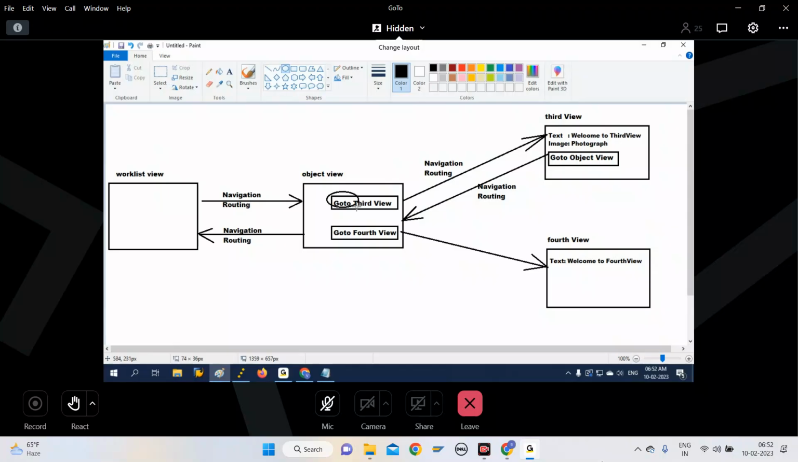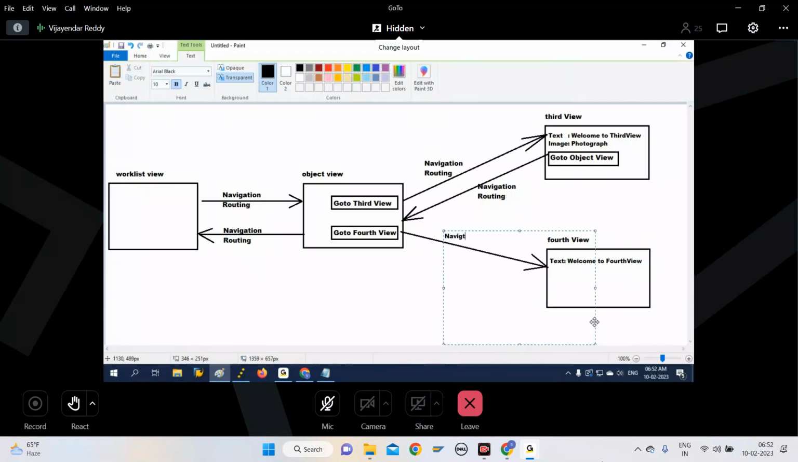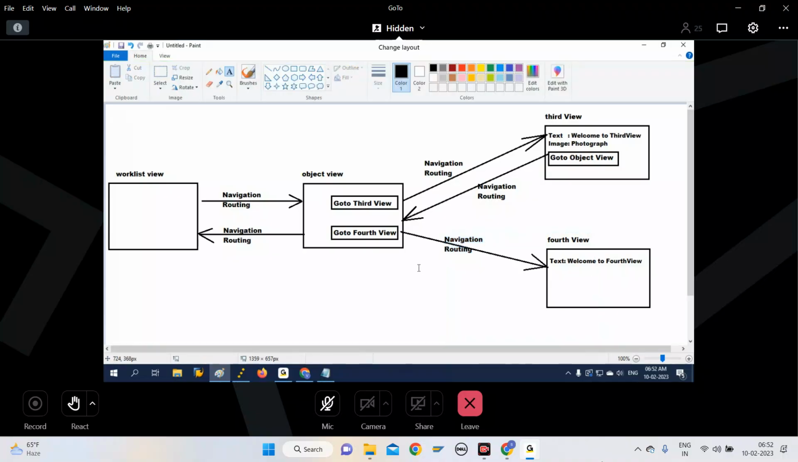If user click on button in object view, it has to go to third view. If user click on button in third view, it has to display object view. Similarly, if user click on button in object view, it has to navigate to fourth view. So this is also happening with the help of routing technique. Navigation with the help of routing technique. So let us proceed with this.